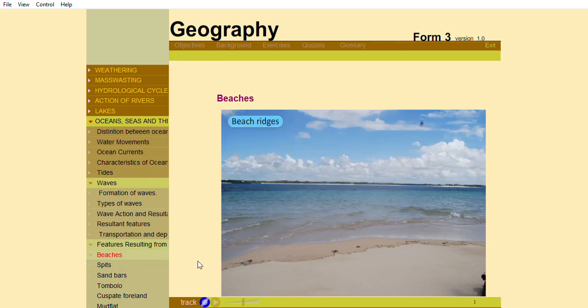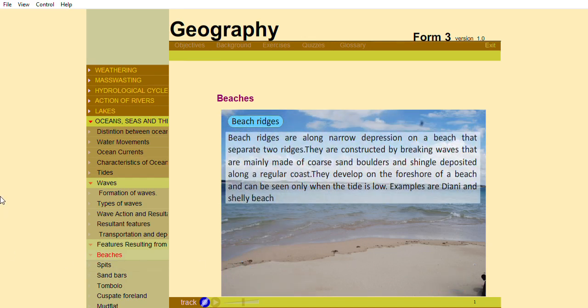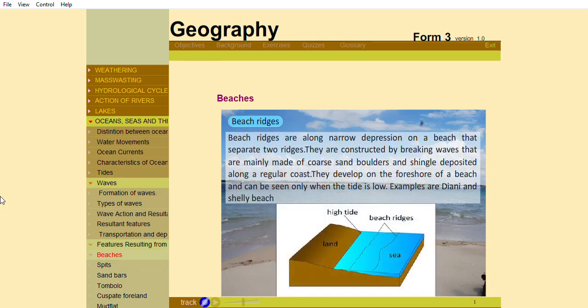Beach ridges. Beach ridges are long, narrow depressions on a beach that separate two ridges. They are constructed by breaking waves. They are mainly made of coarse sand, boulders and shingle deposited along a regular coast. They develop on the foreshore of a beach and can be seen only when the tide is low. Examples are Diani and Shelly beaches.